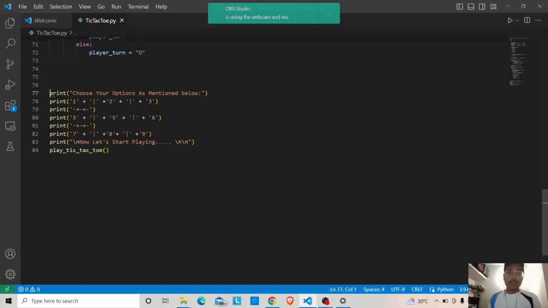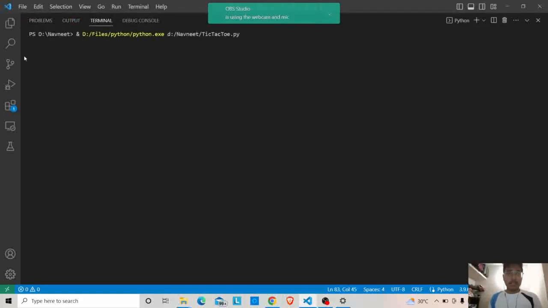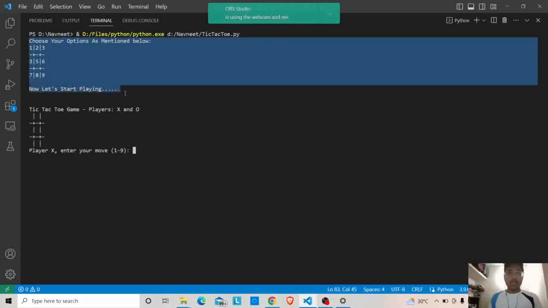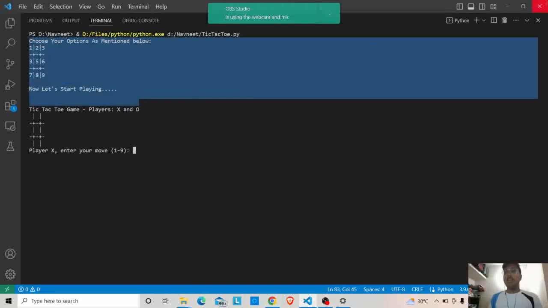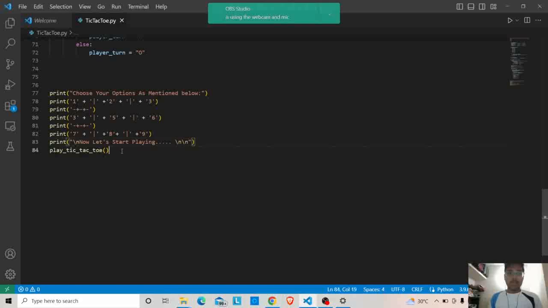It will run from here, the first step, which is print. This will run in fractions of seconds. Choose your options as mentioned below. This 1, 2, 3, 4, 5. So it will show you like this. This much will be played. Okay. Then we will use this function.